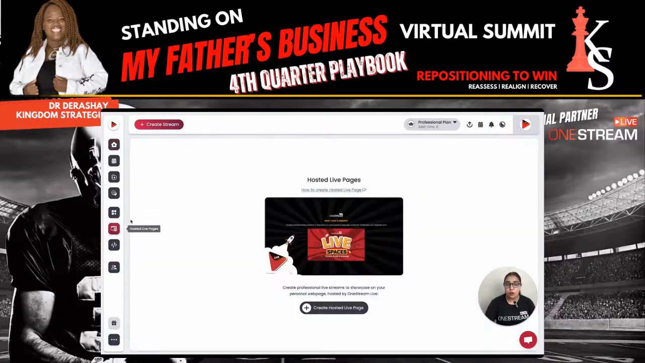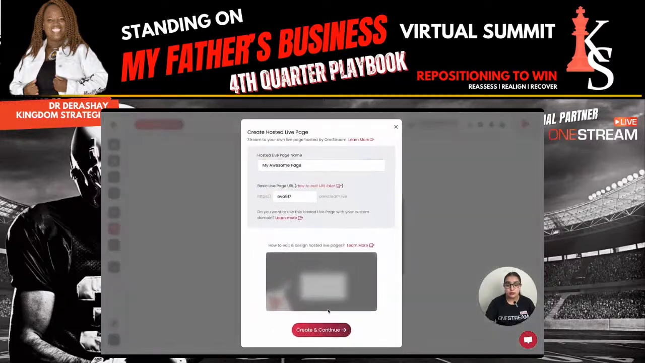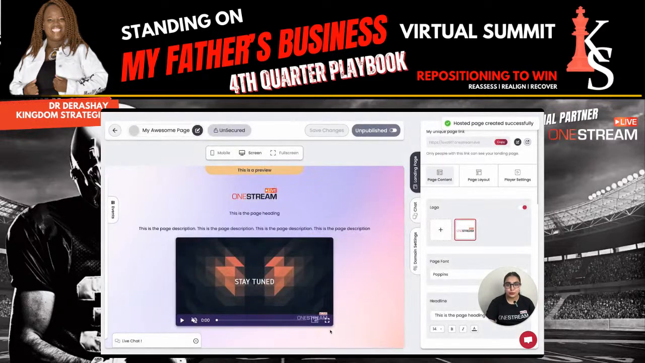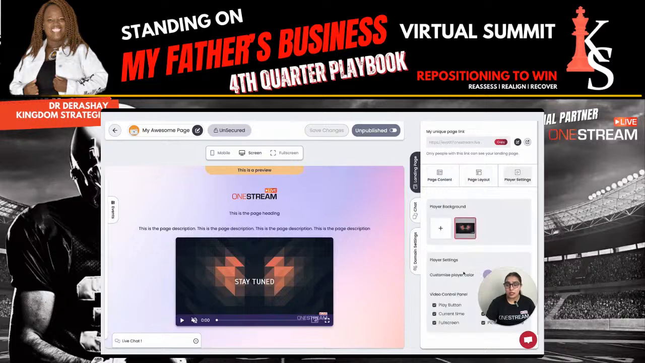You now need to click on the create hosted live page button and click on create and continue. Once your hosted live page has been successfully created, you can check various customization options like the page content, the page layout, and the player settings. Hosted live pages would best serve the purpose of those users who do not have their own website but want to use personalized landing pages. Now they do not need to get into the hassle of hosting or purchasing an external domain.